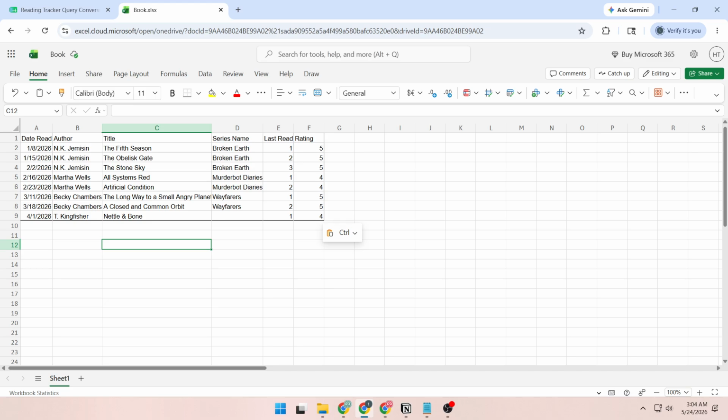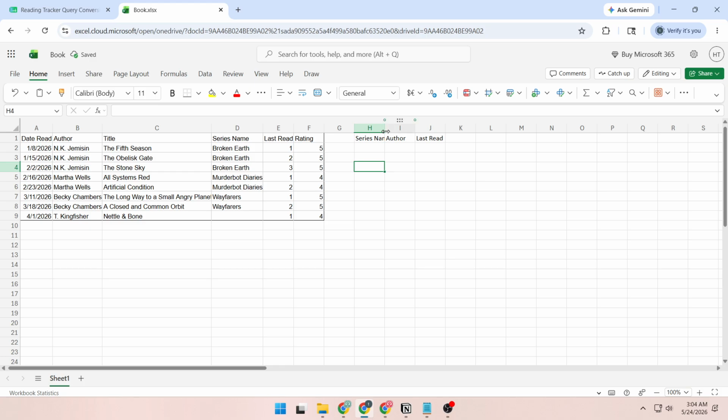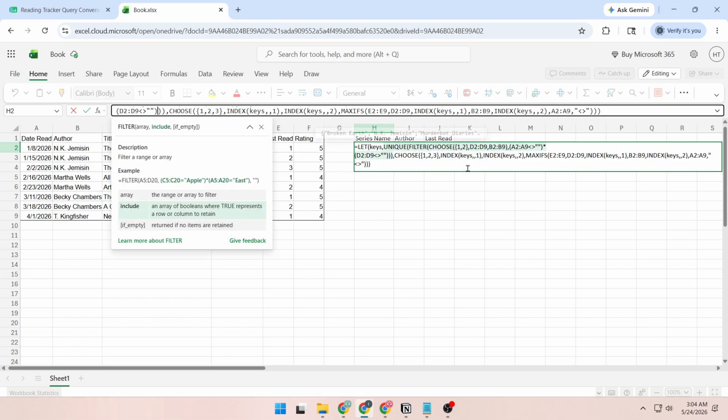comment below. Let me walk you through what this Excel formula is doing, because it uses several functions stitched together to replace the query function. The FILTER function removes rows with blank dates or blank series names. The first CHOOSECOLS combines series name and author into a 2-column array. UNIQUE returns only the unique series and author combinations.